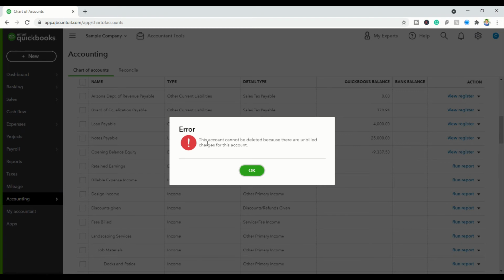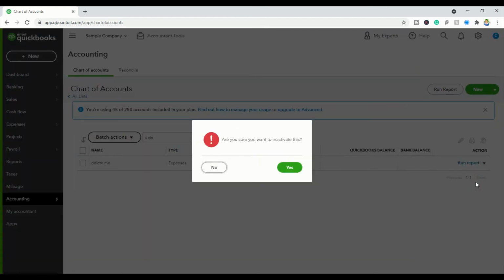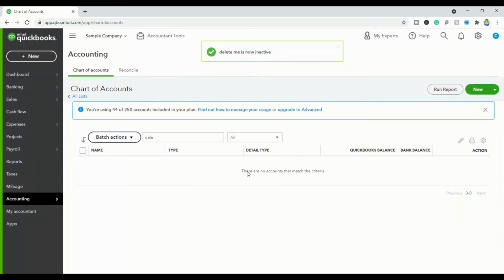Some accounts cannot be removed. So this account cannot be deleted because there are bills charged to this account. Okay, I'm going to click on that, make it inactive. Are you sure you want to make this inactive? Yes, and then it is removed.